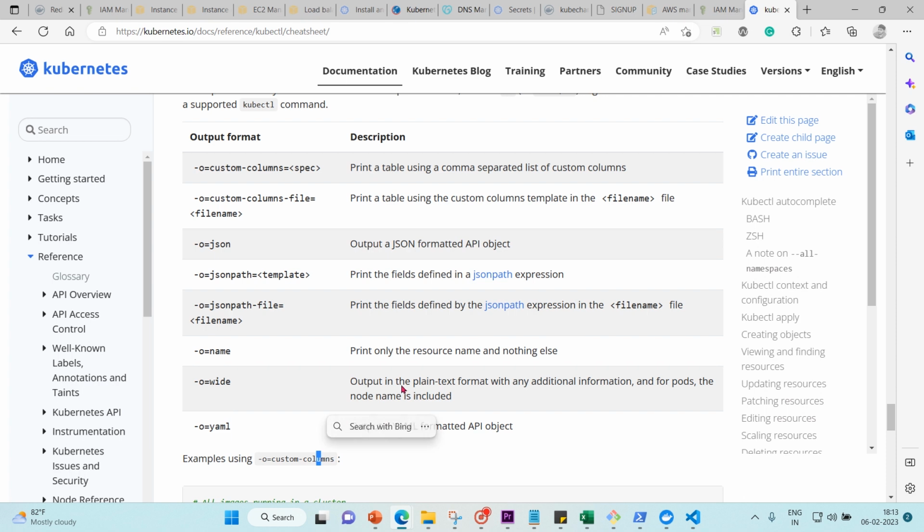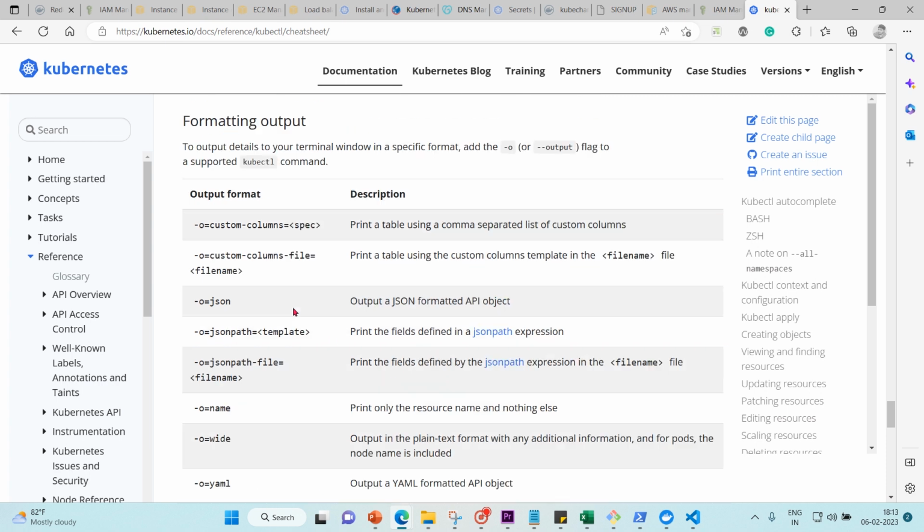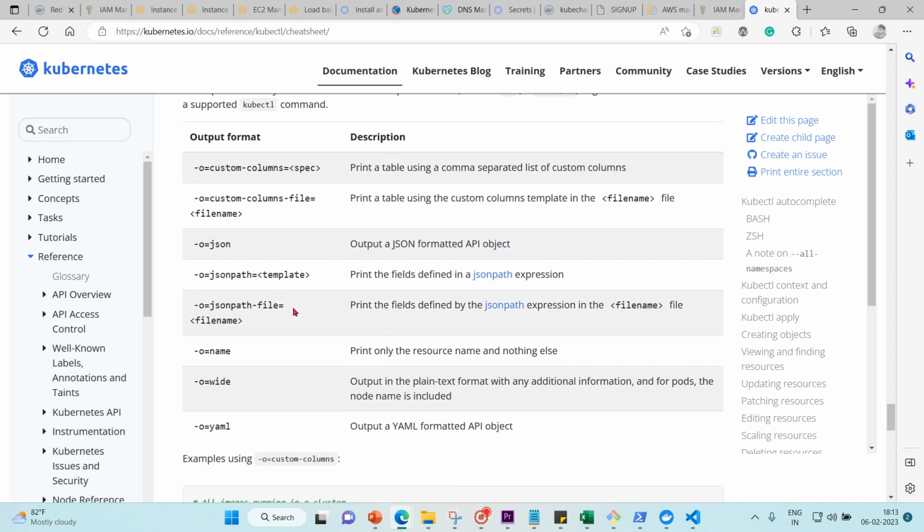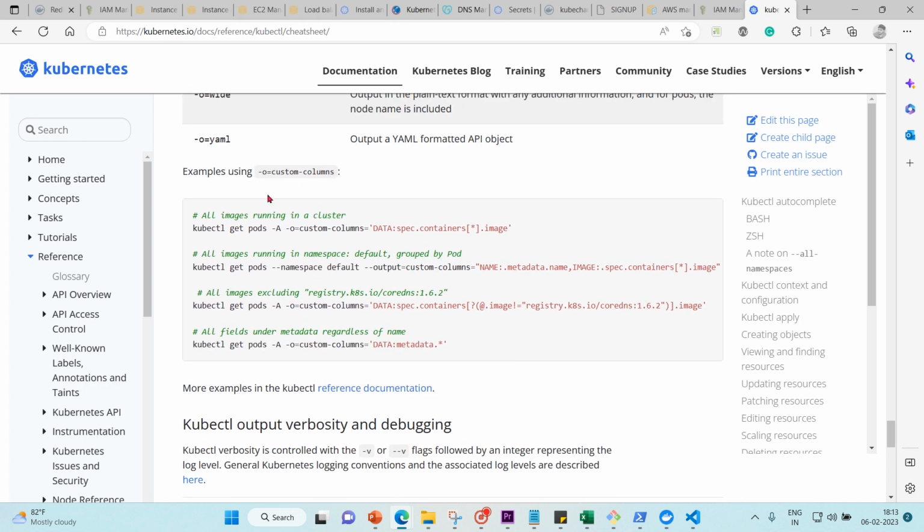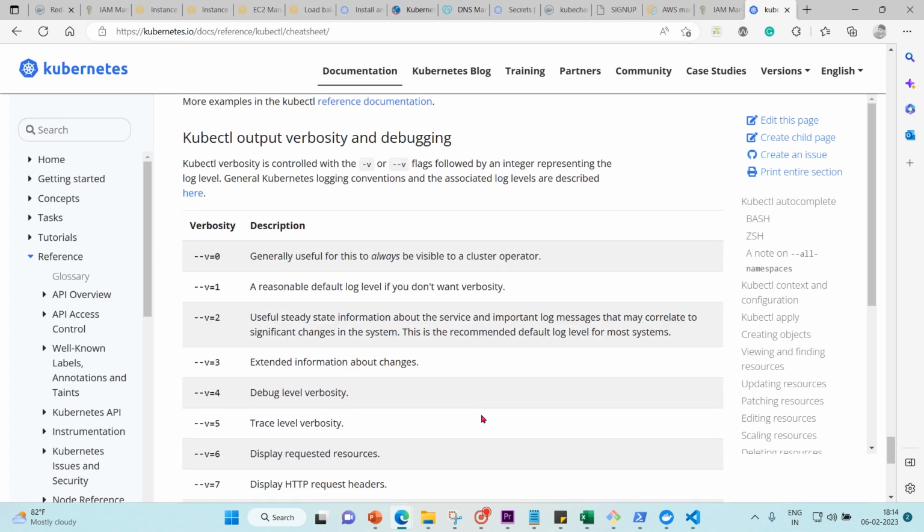If you want output in plain text format with any additional information, and for pods the node name is included, you use option -o wide. And if you want to print only the resource name and nothing else, then option -o name. And more, we have used some, and we haven't used some, so you have to use them. That's it. Custom columns and more information.